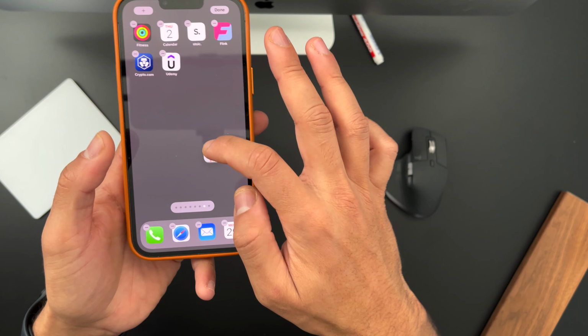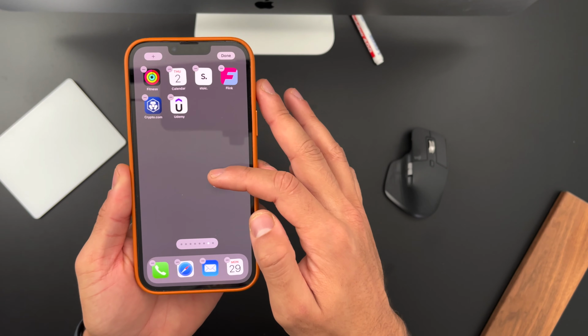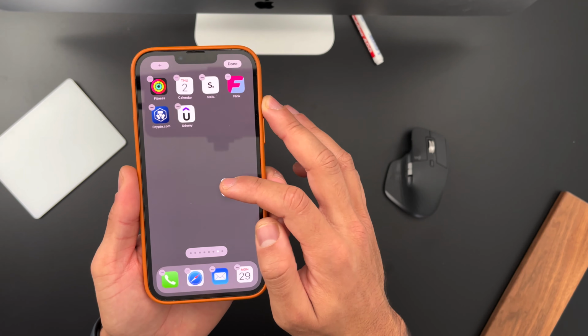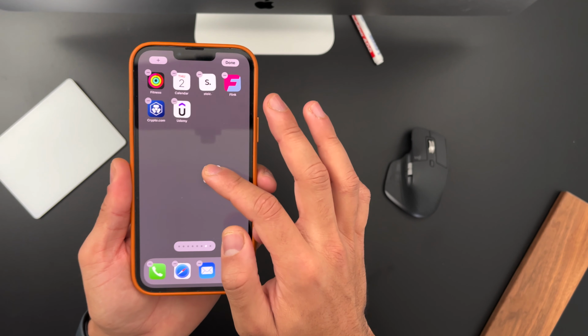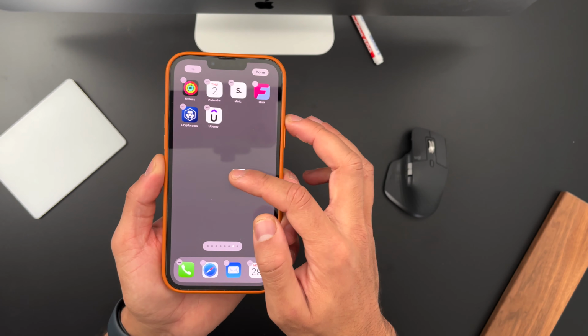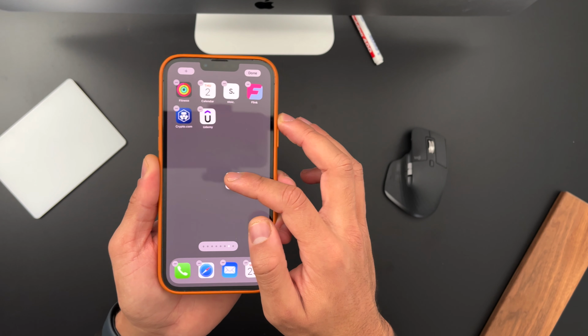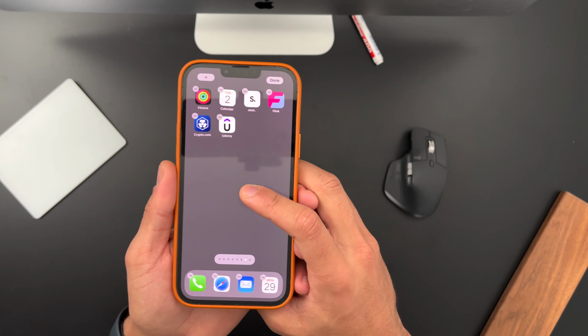And yeah, that's actually a quick tip that I want to share with you. It's just that simple. You can use it on a daily basis. You can use it whenever you want to move those apps around. Yeah, I just wanted to share with you this quick tip.